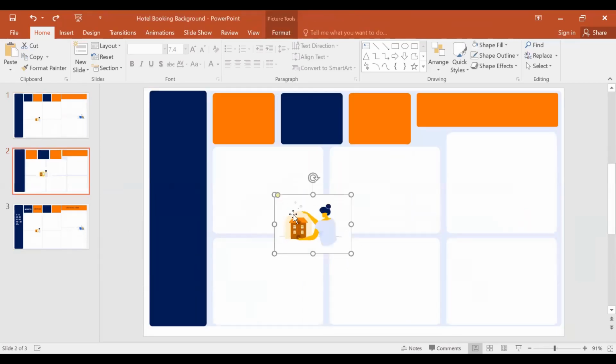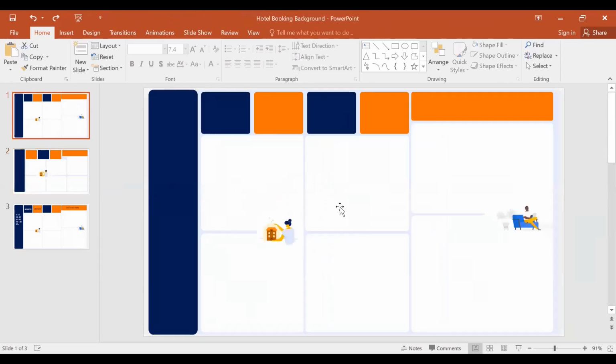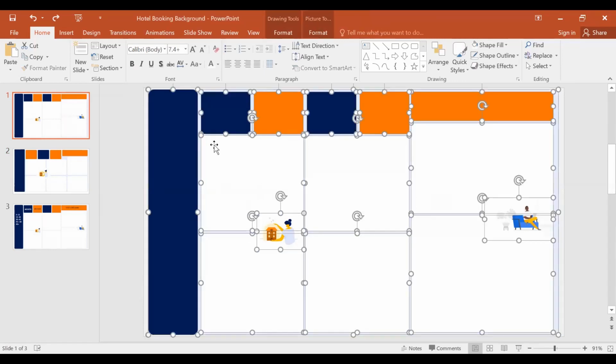Let me undo this. Okay, so now after you have designed your dashboard background in PowerPoint, you can't use the PowerPoint slide directly on the Power BI report. You have to save this as an image before you can use it in Power BI. So what I will do is that I'm going to hit Control A to select all the elements on the slides. And then I'm going to right click.